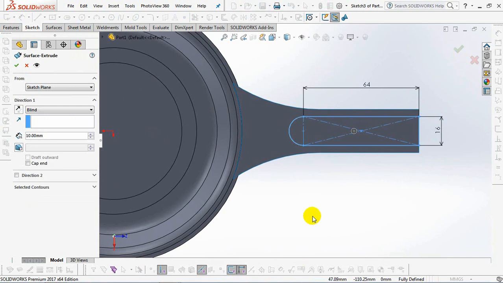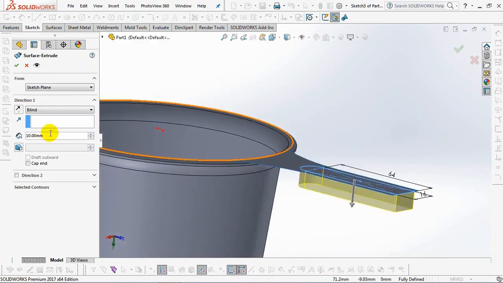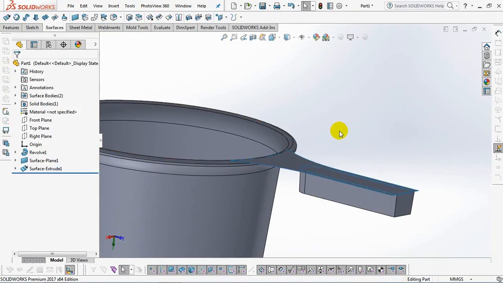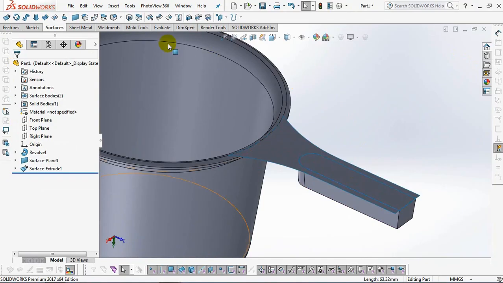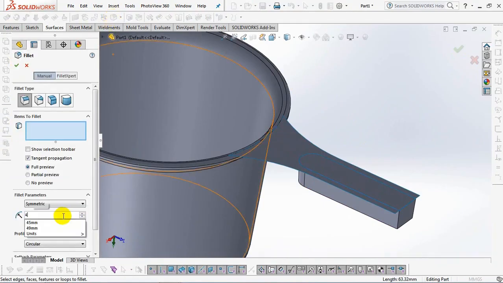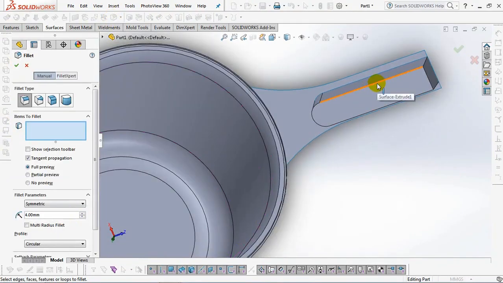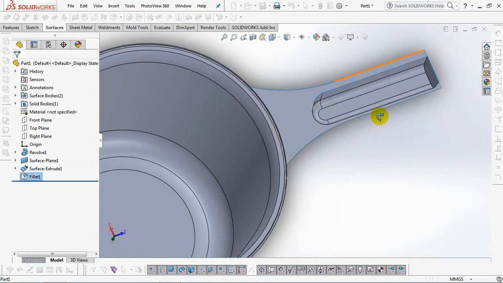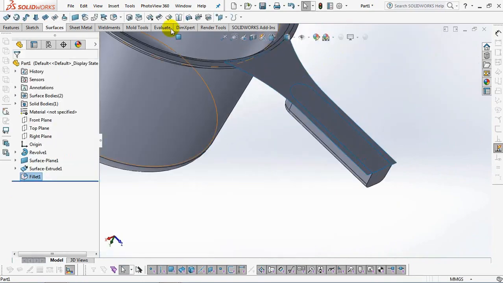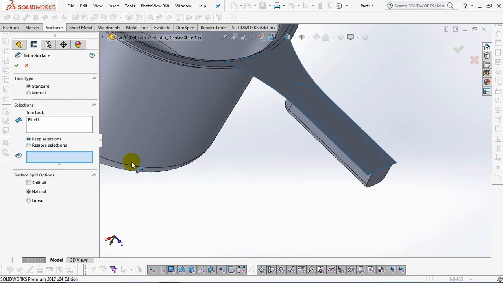Exit sketch. Then set the extrusion to 13 millimeters. Draft angle at 3 degrees. Check the end cap. OK. Set fillet at 4 millimeters. Then use the command trim surface and delete surface.